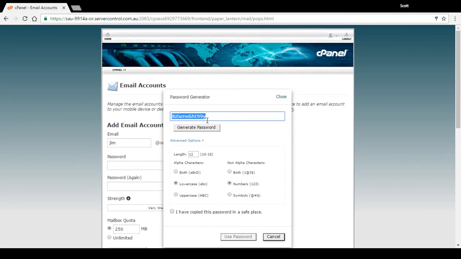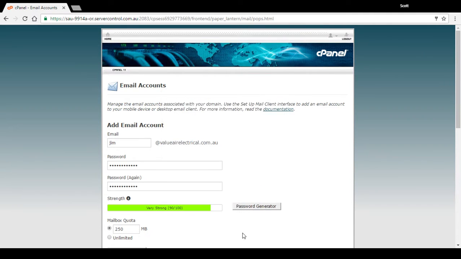Once you've got one you're happy with, just select it, press Control C on your keyboard so you can copy it, and then I recommend maybe opening up Notepad or a blank email or something and just dropping it in there so you've got it in a safe place, and then that's what it's going to ask here. Tick that, I've copied this password in a safe place, then press use password.